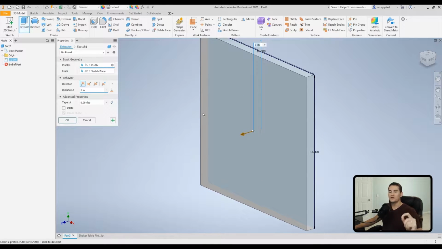Now you'll notice that it'll infer the profile that you want to extrude. In this case, we only have the one square, so it knows, hey, this must be what this user wants to extrude. So we will start looking at some of our options in here. And as we progress through this lesson, I'll make sure that we hit all of these options while relating it to this practical use. So at the top here, we have our extrude properties.